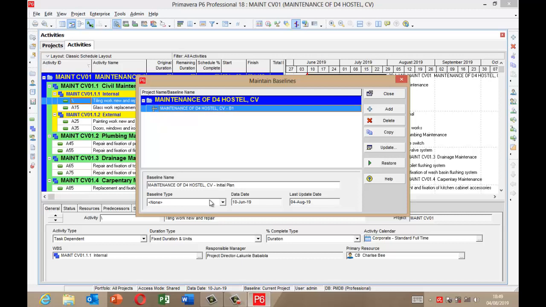All right, then you have the baseline type. You have customer sign off, initial planning baseline, management sign off baseline, mid project setup baseline, and what if project plan baseline. So I'm going to click my initial baseline. All right, so I'm going to close.